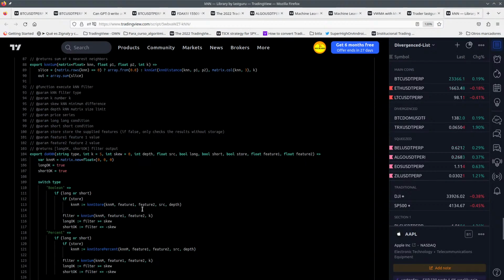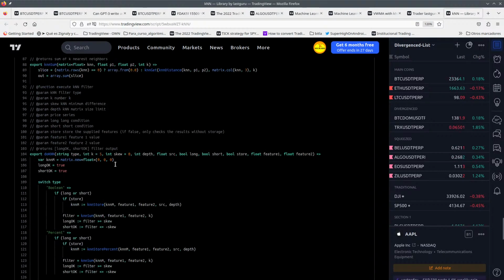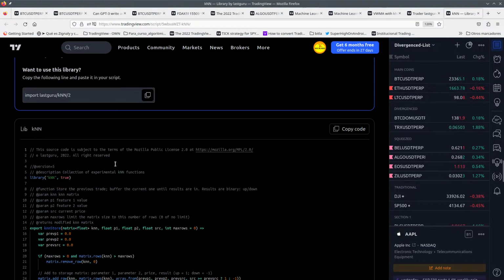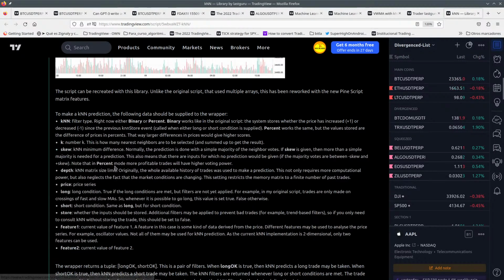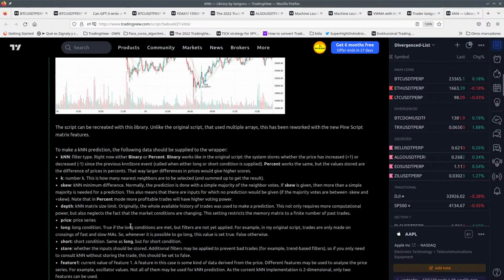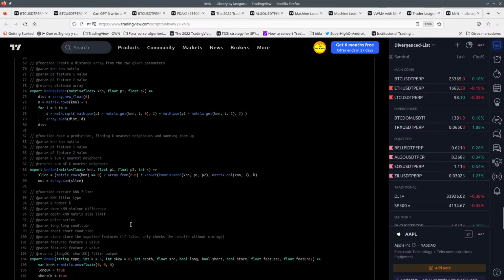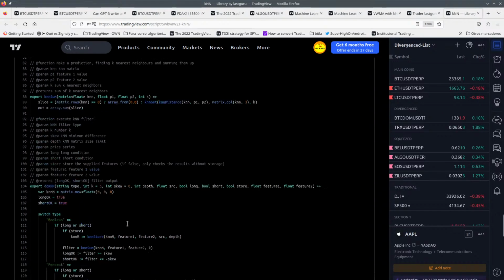Okay, let's take a look at the library again. I need to download everything to my computer, because otherwise it's very difficult to compare one thing and the other. Okay, here we have some explanation about this. So the wrapper is this one here, isn't it? The wrapper is do kNN.